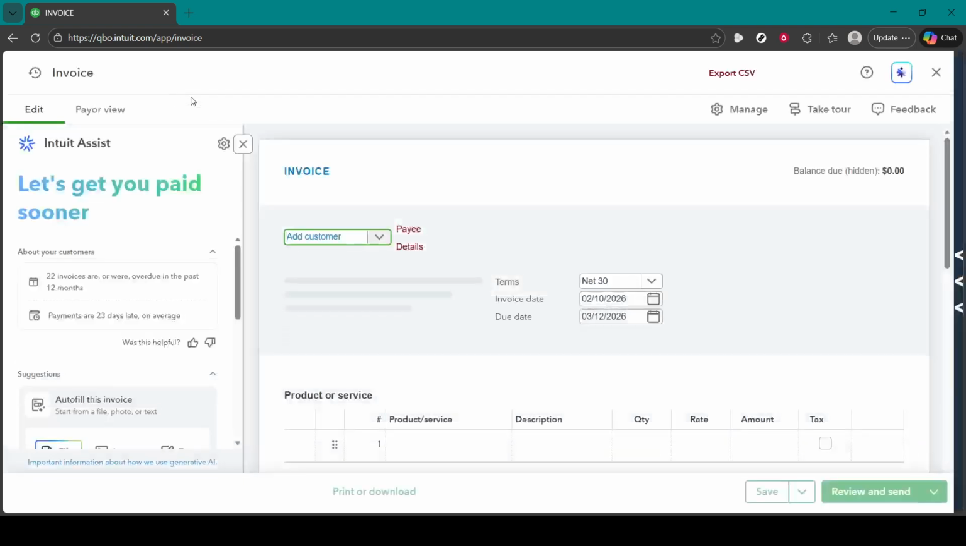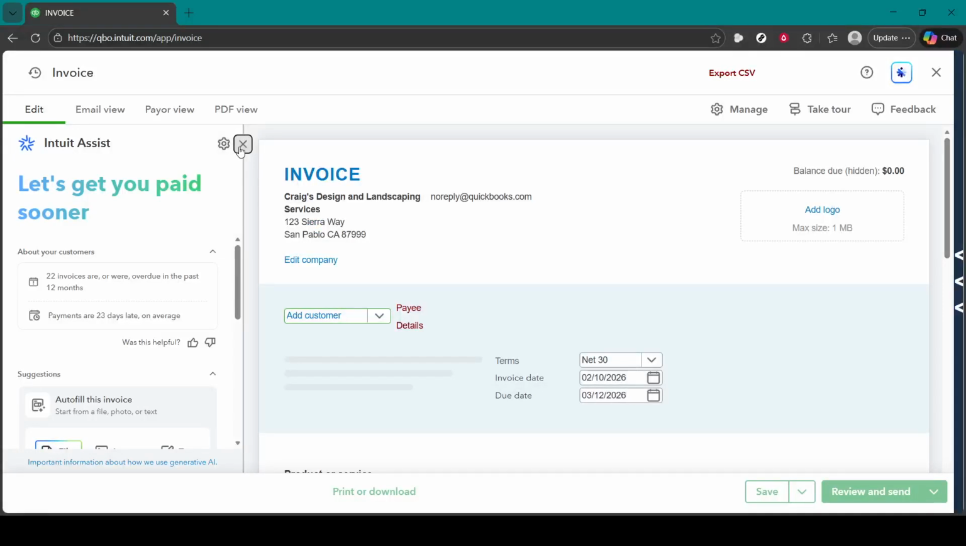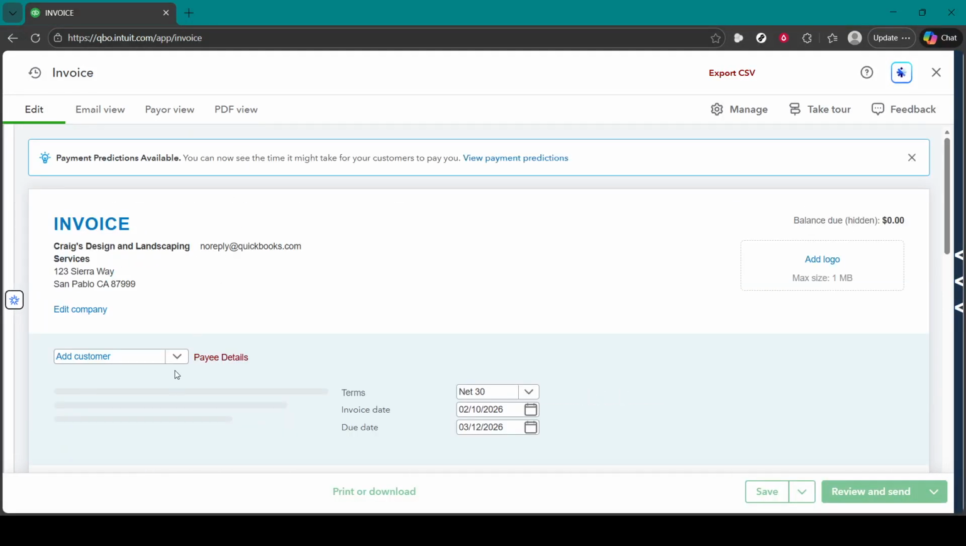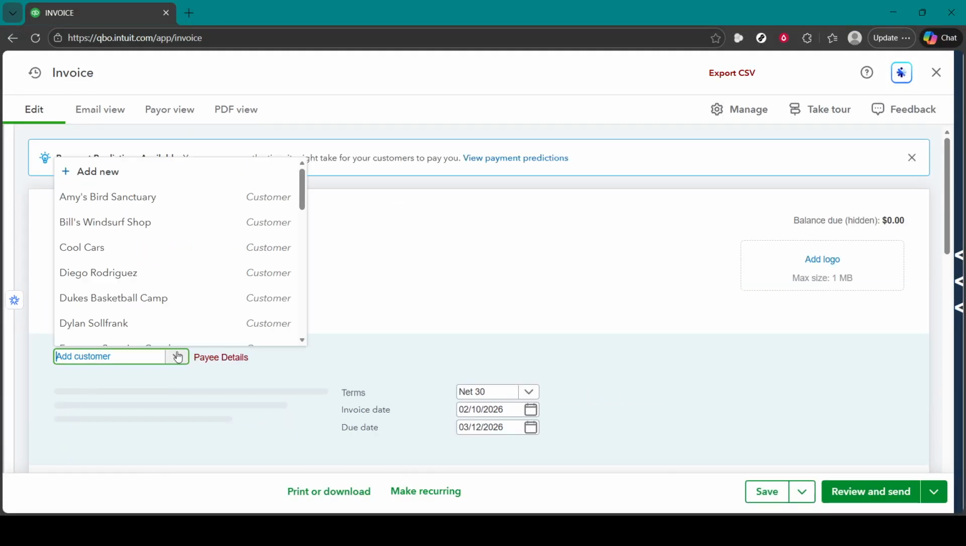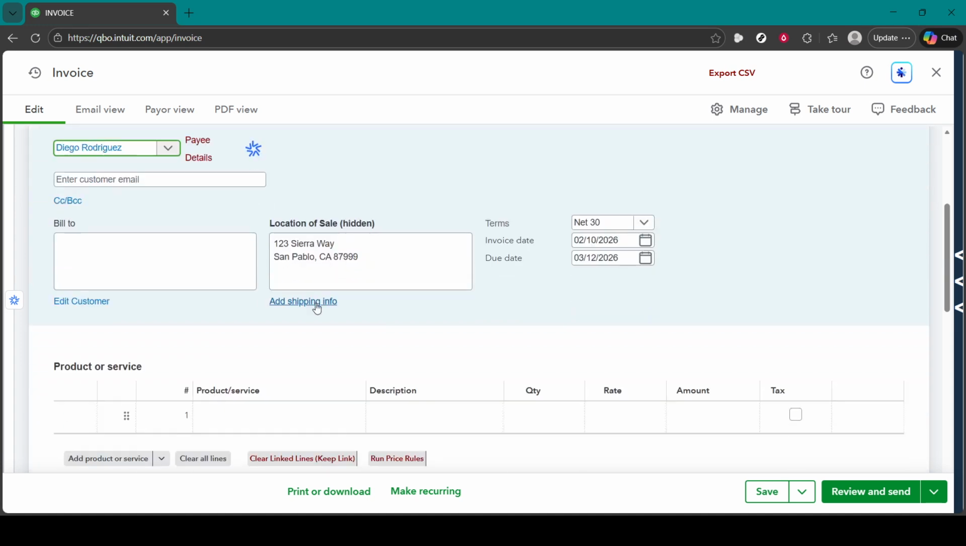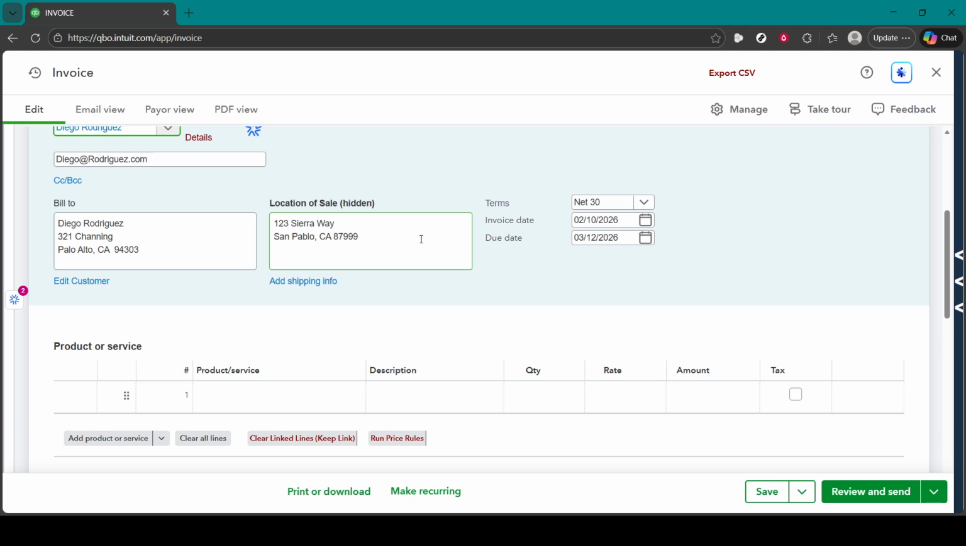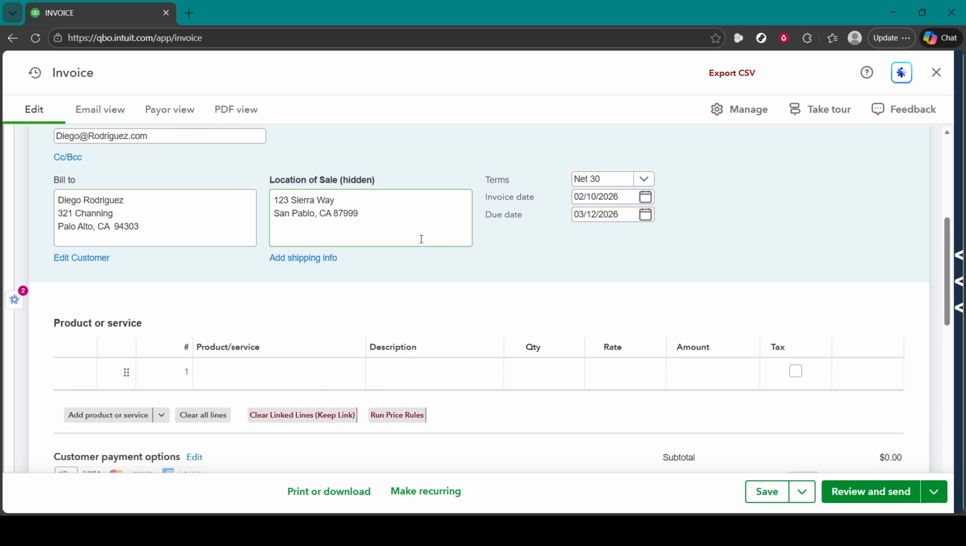At the top, pick the customer. QuickBooks will pull in saved details automatically. If you're adding someone new on the fly, keep it simple for now. You can always complete their profile later. Confirm the invoice date and payment terms so the due date calculates correctly. QuickBooks usually assigns the next invoice number for you. Leave it as is unless your company follows a specific numbering convention.